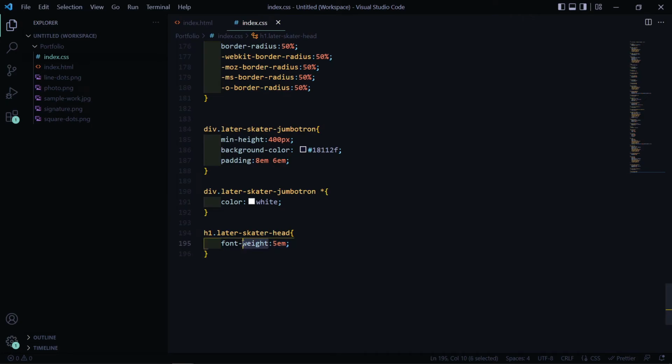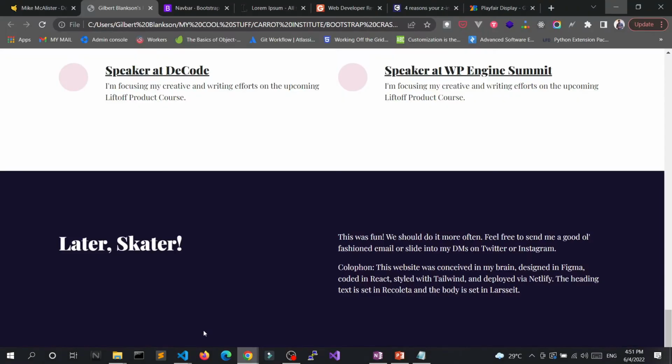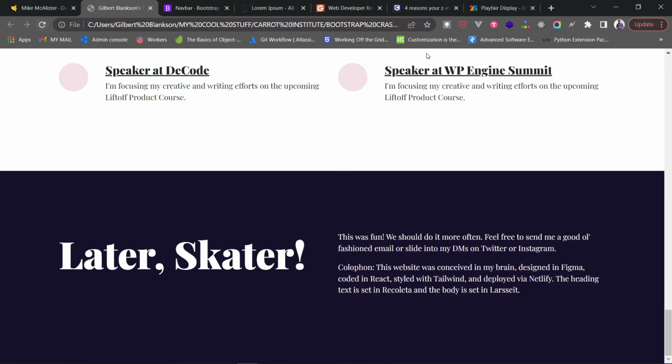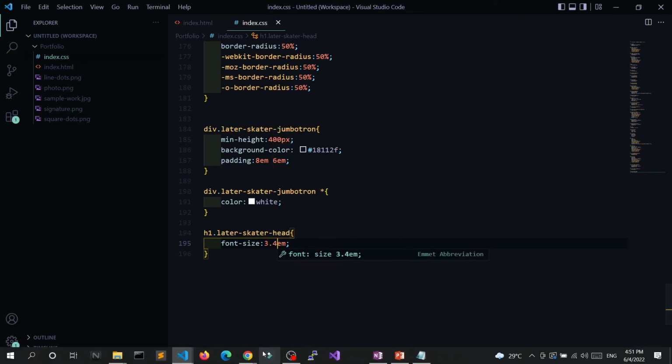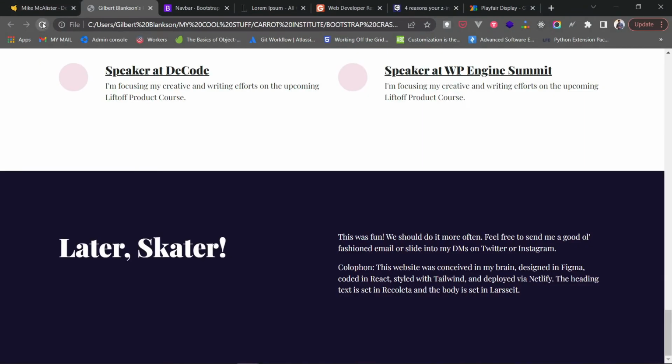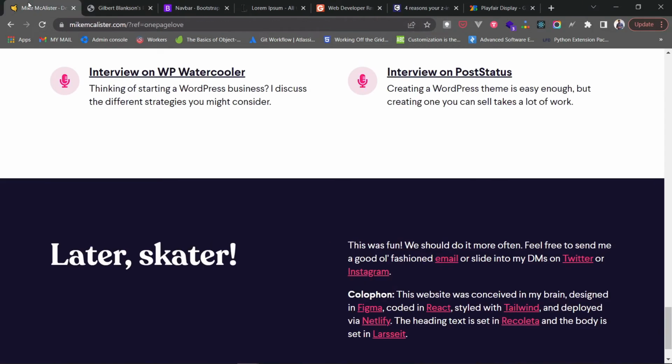Oh, see, how am I putting font weight 5em? Oh my god, that was so embarrassing. Okay, so 3.4 em. All right. Okay, so latest skater, let's see, it's not that big.